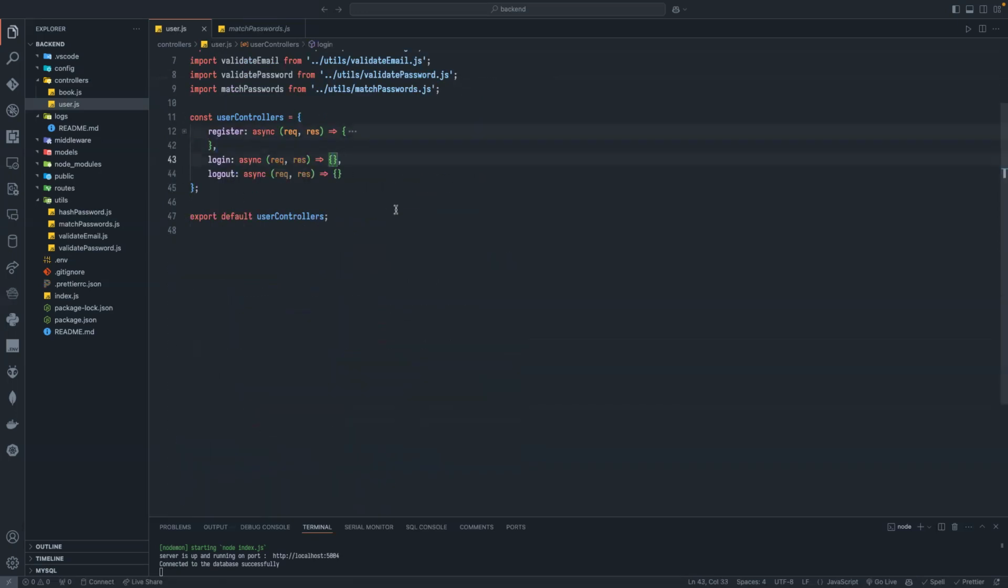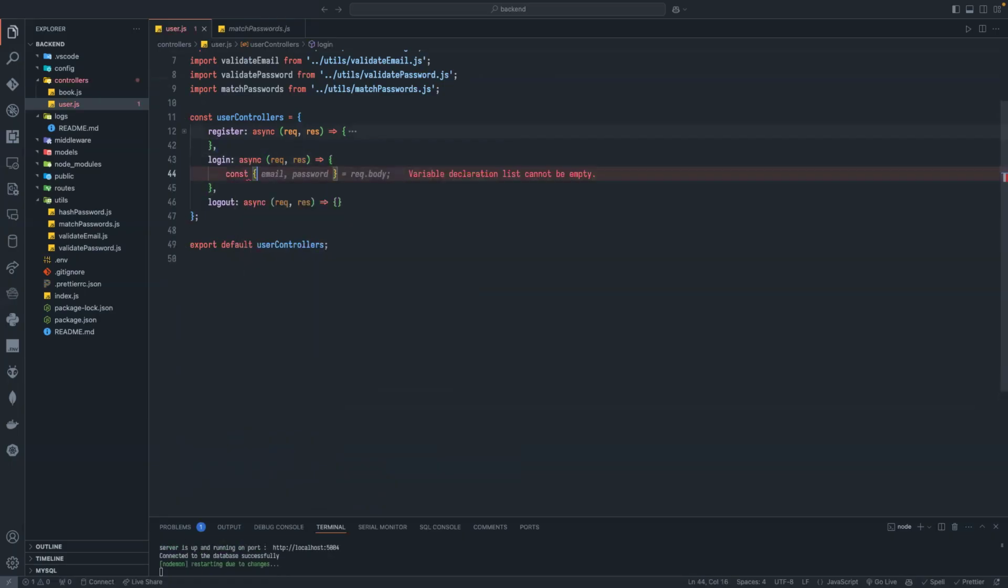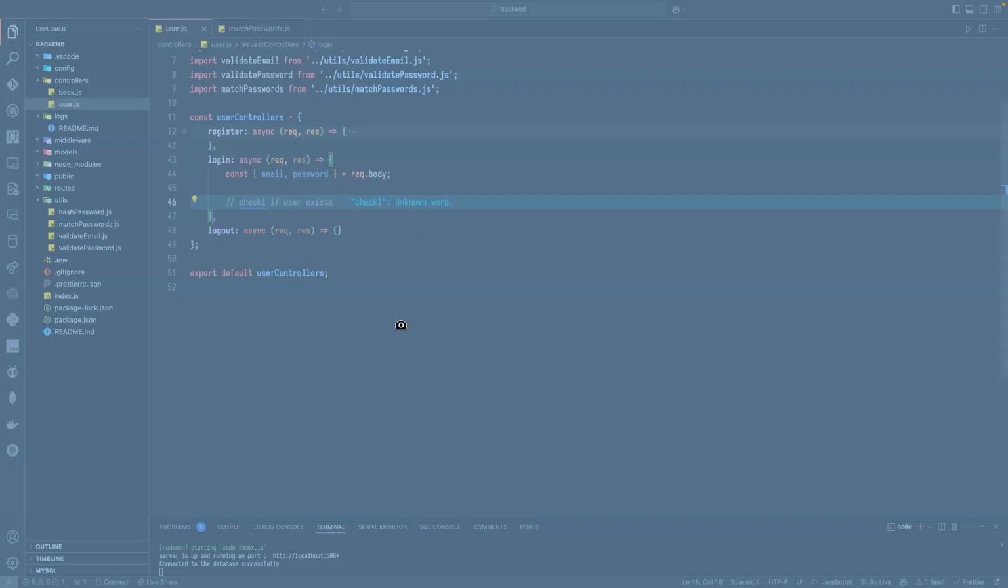For login, I can just do the same. I can just say const login here. I need the email and password. And when I have an email and password, first I need to check if the user exists, of course. So it will be the same as this.